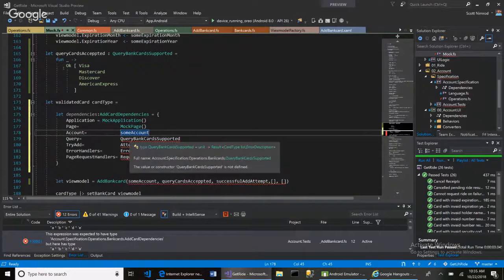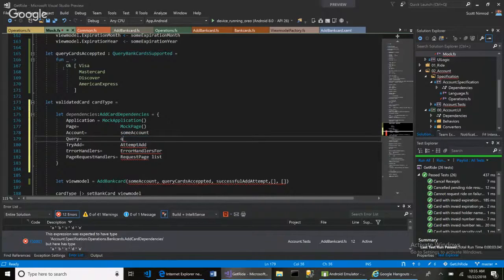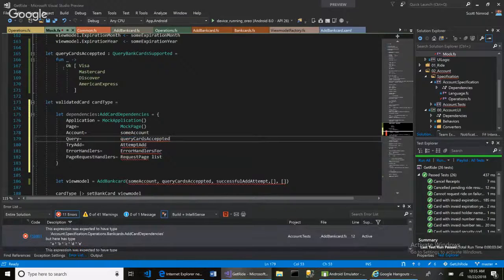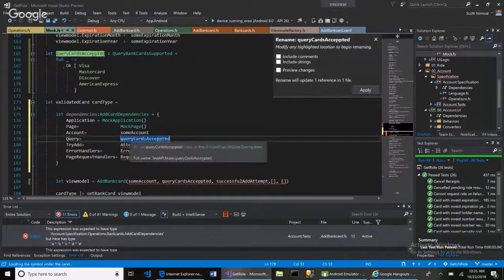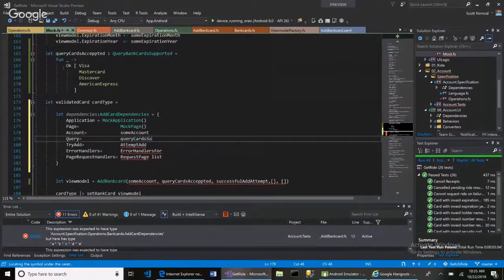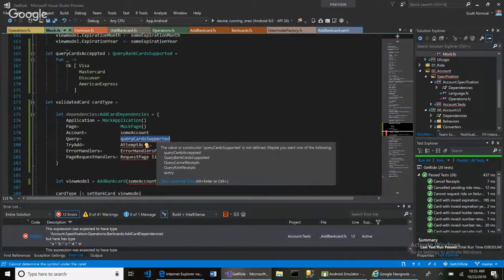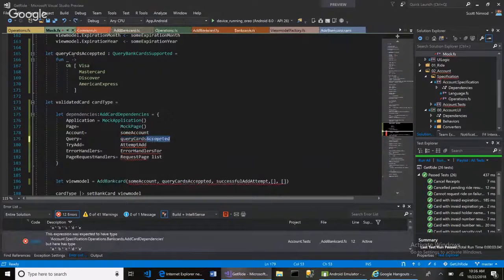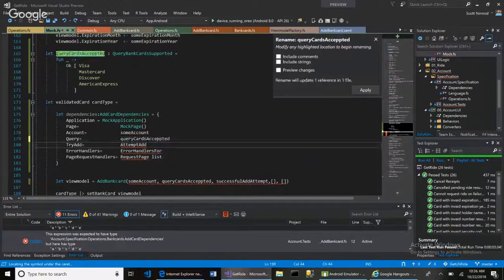Query is going to be this query bank card supported. And that is going to be query, I called that cards accepted. So we should rename that to supported. Okay. Oh, what just happened? Why do I have this spinner? What was that? Let's try this again. We have query cards accepted. I just want to rename that to.